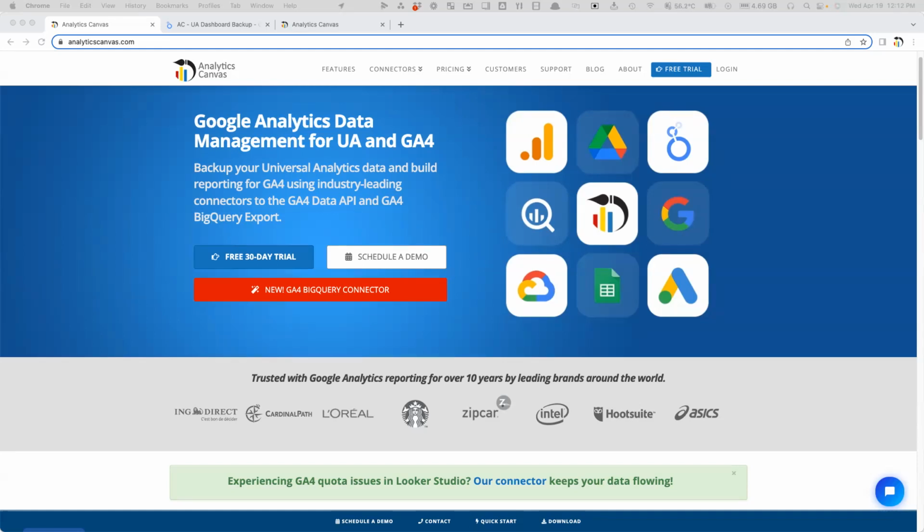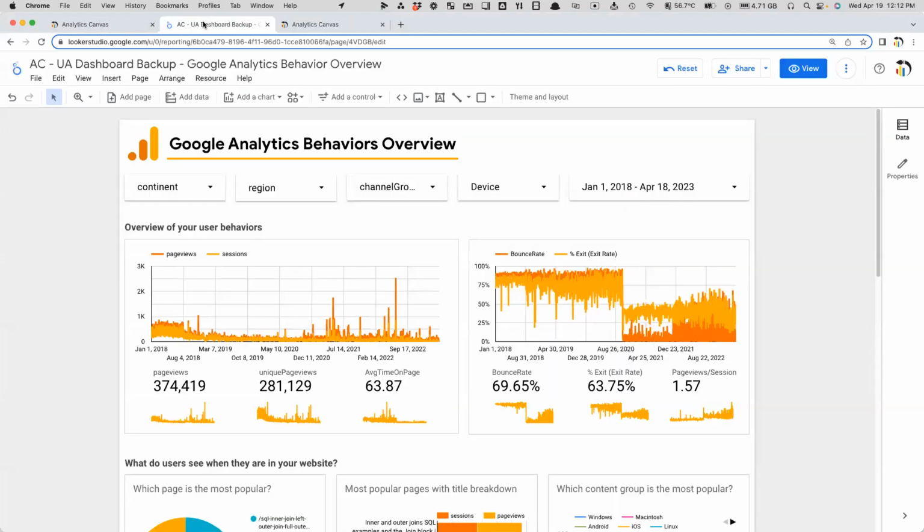All right. So with that, let's take a look at an existing UA dashboard. So let's say this is a Universal Analytics dashboard that we have stood up.